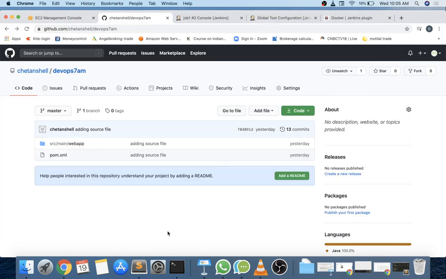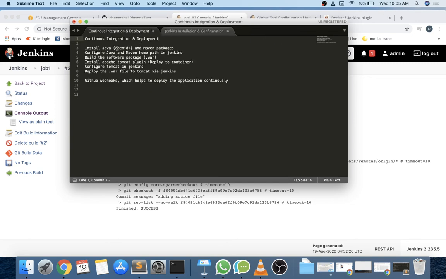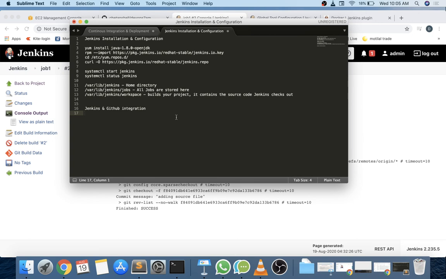This was about the sample job, the installation and configuration, and also the Jenkins GitHub integration. In the next class I'll be talking about how to build a software package with continuous integration, like how to configure Java and how to configure Maven. I'll be talking about the Maven options, and also how to build a software package and build it as a WAR file. These are the things that I'll be taking in the next class, so please stay tuned.